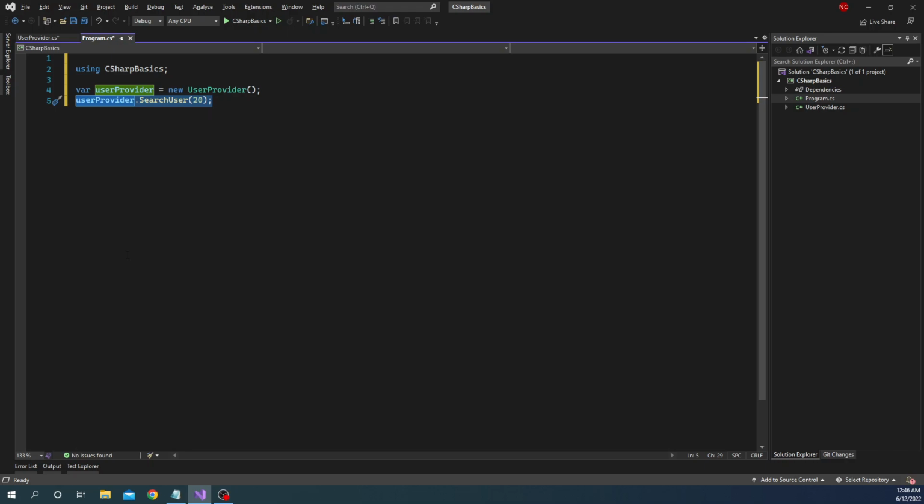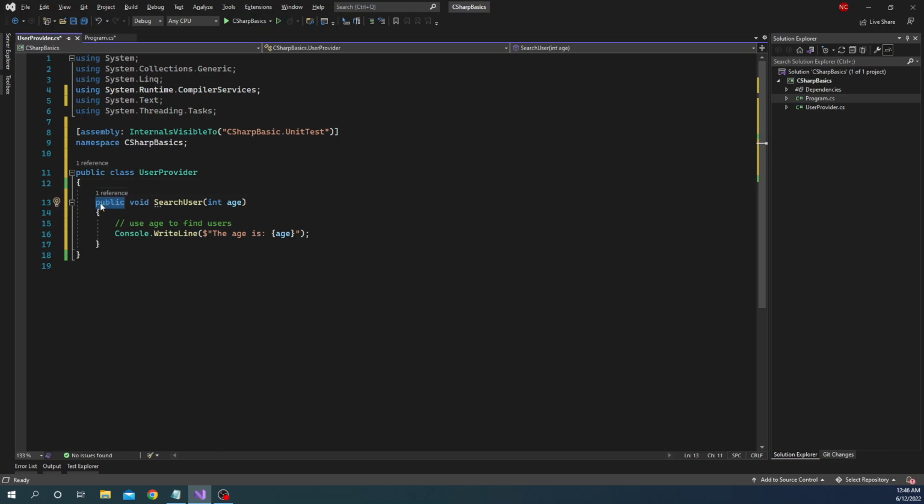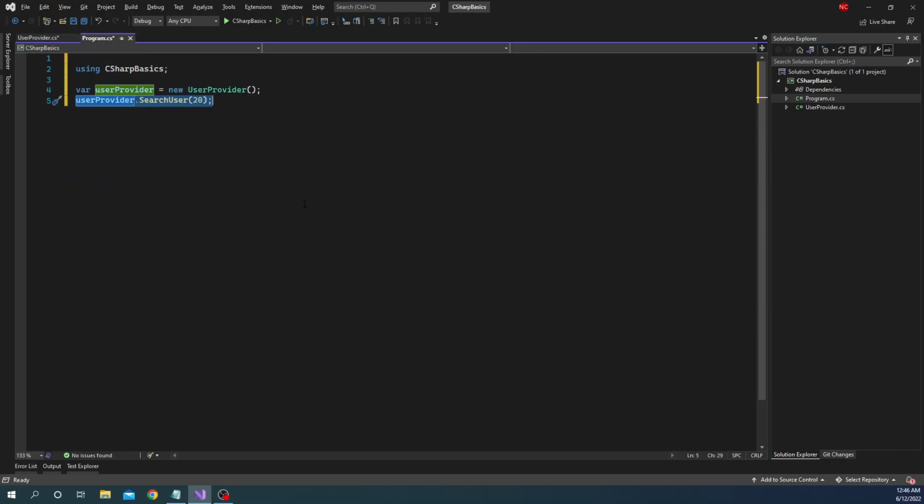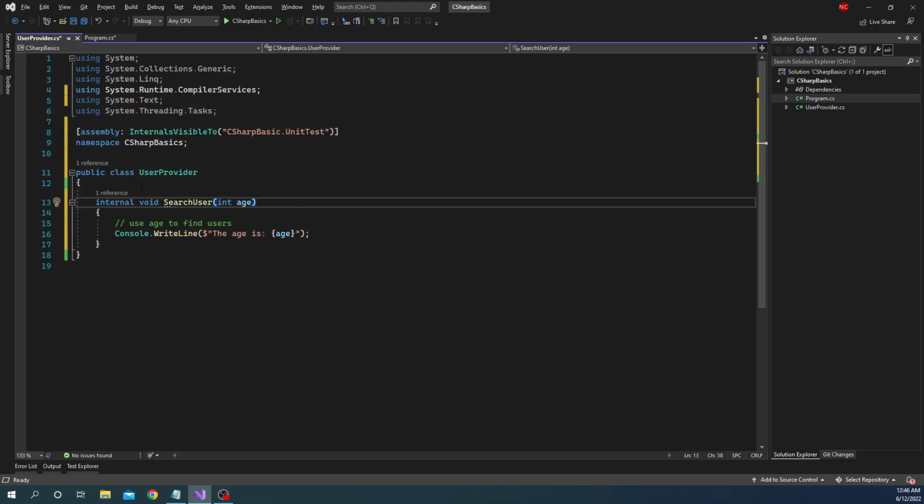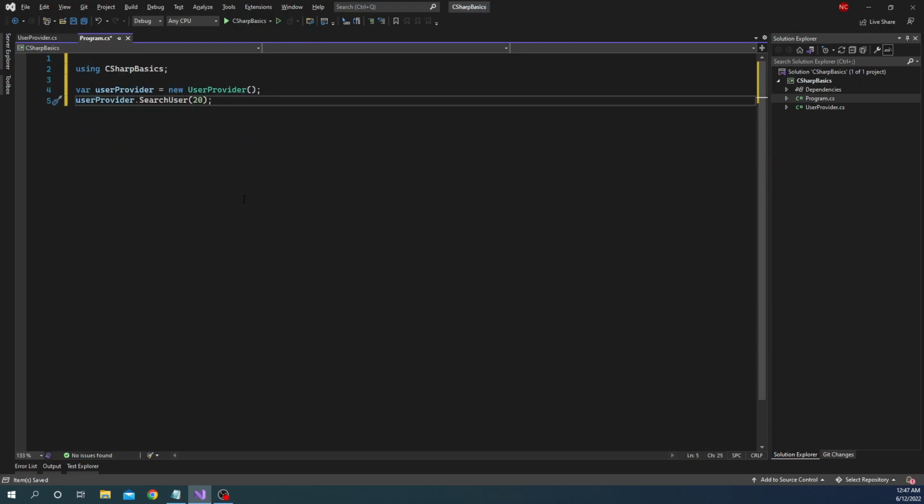Now, as I mentioned, in this case SearchUser is a public function, whereas even if SearchUser is an internal function, it will still be accessible from here. It's because internal functions are accessible within the assembly. But if we make this private, then this is not accessible anymore. And we can see the error here saying SearchUser is not accessible due to its protection level.